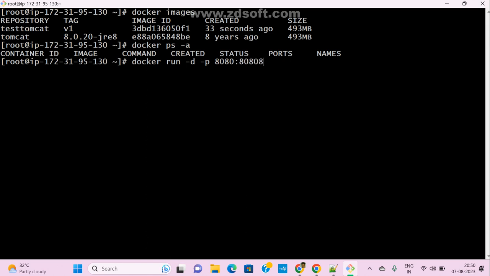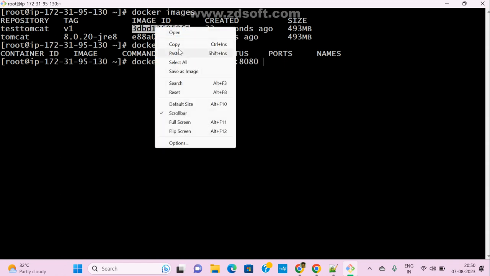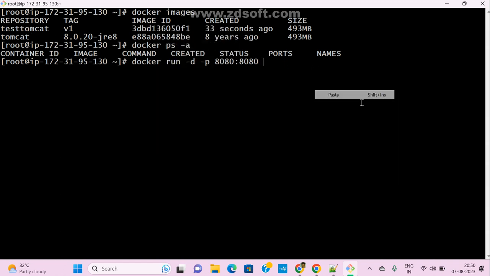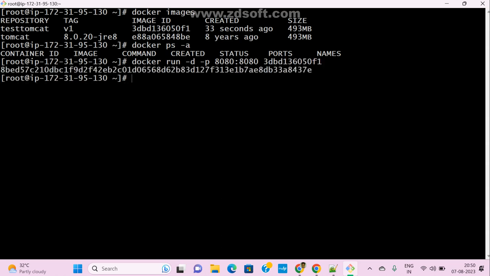What is the default Tomcat port number? This is the container port number. This is the host port number. Now clear, guys? Anyone any doubt here? Next, the image ID. Copy this one. That's it. So now check it.